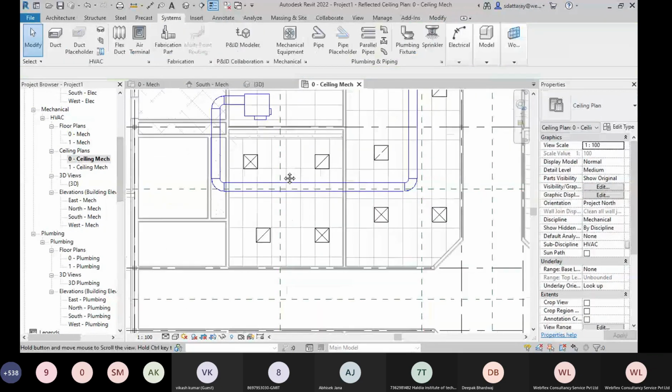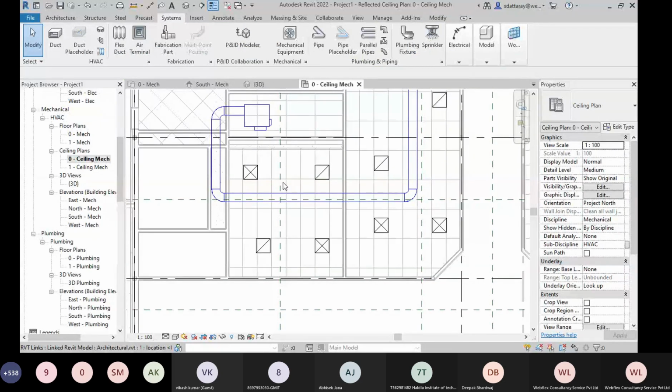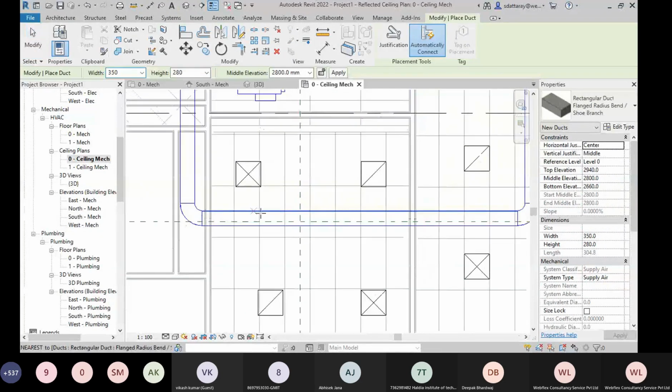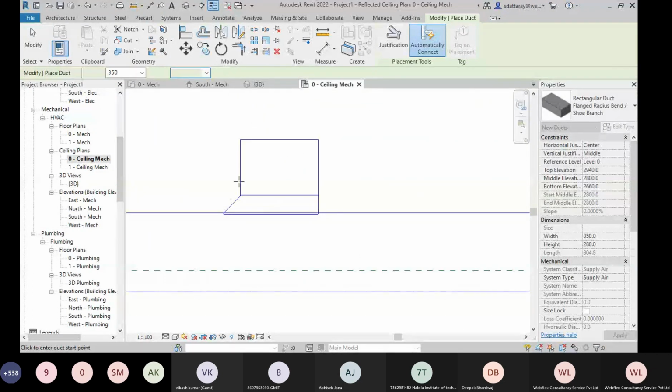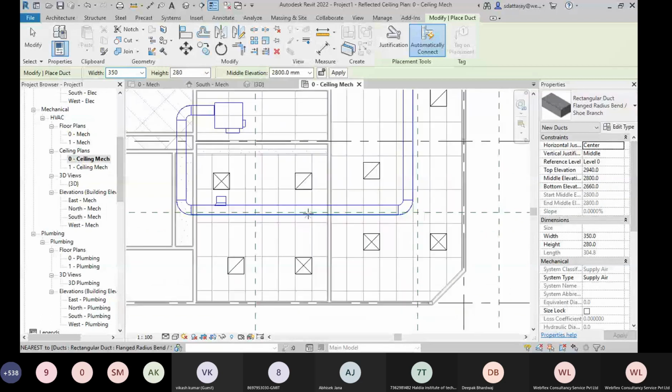The blue line is for my cold air, or chilled air. So I need an extension line from there. I just click here and go there. You can see the fittings are placed automatically. I can also show you the 3D view of this particular ductwork. I just have to place those accessories first, then I will show you.